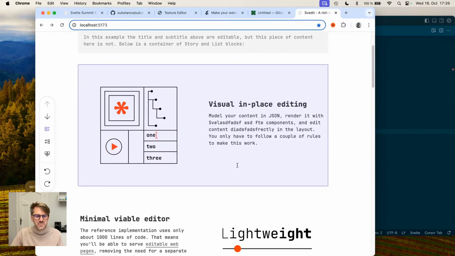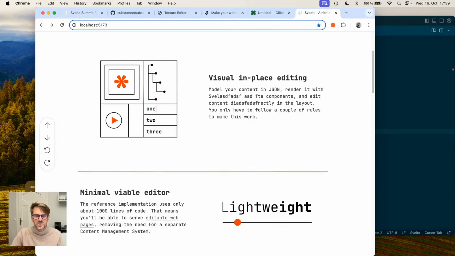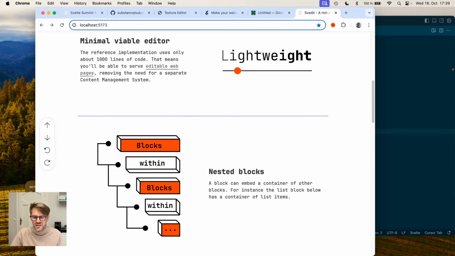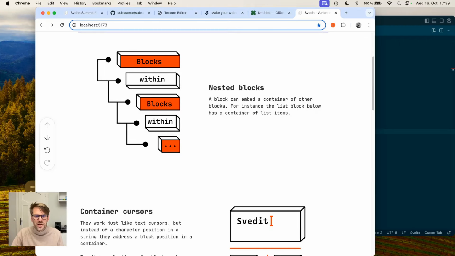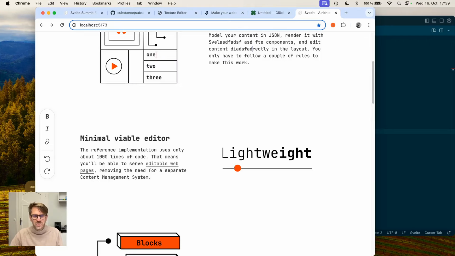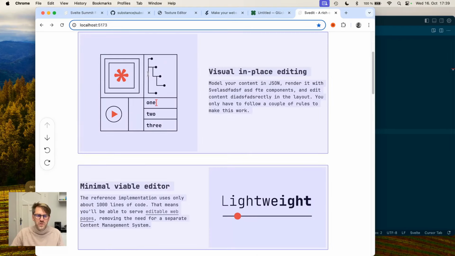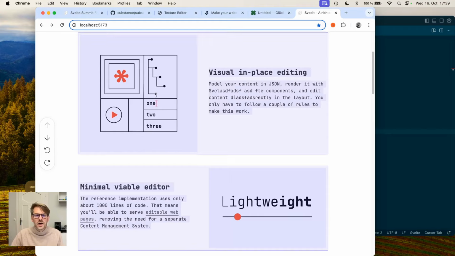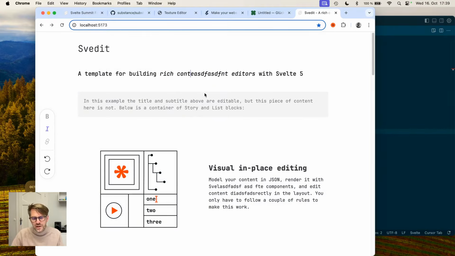So what is special here is you have a cursor, which is basically a container cursor, and it works like a text cursor, but instead of characters, you have blocks. So you can do backspace, undo, redo, and you can also do up and down arrow and so on, delete. We just want to make that feel very natural and not have UI elements cluttering the interface that you need to think about.